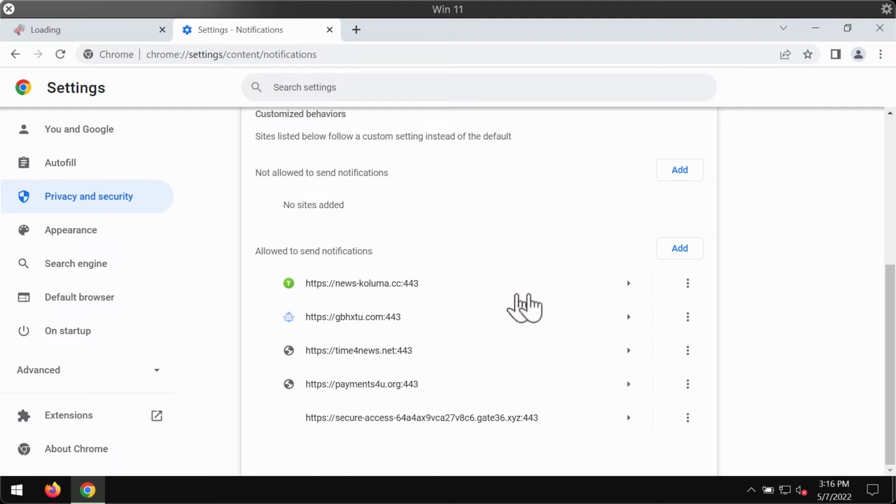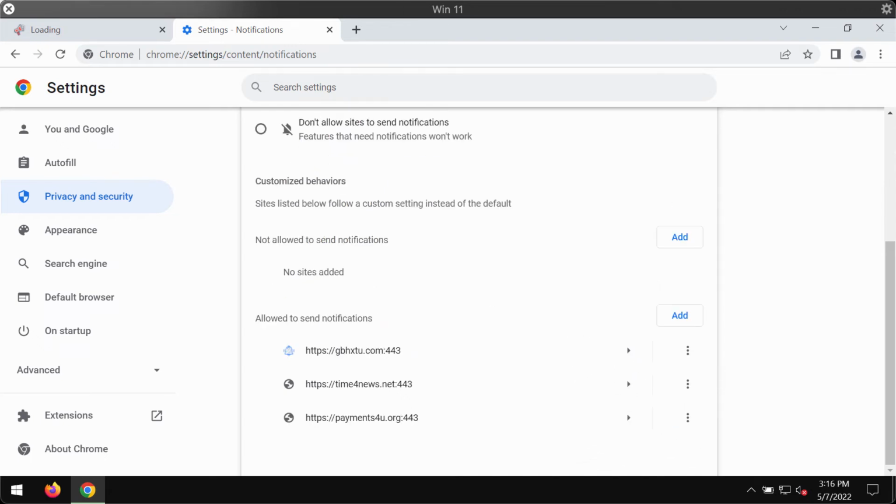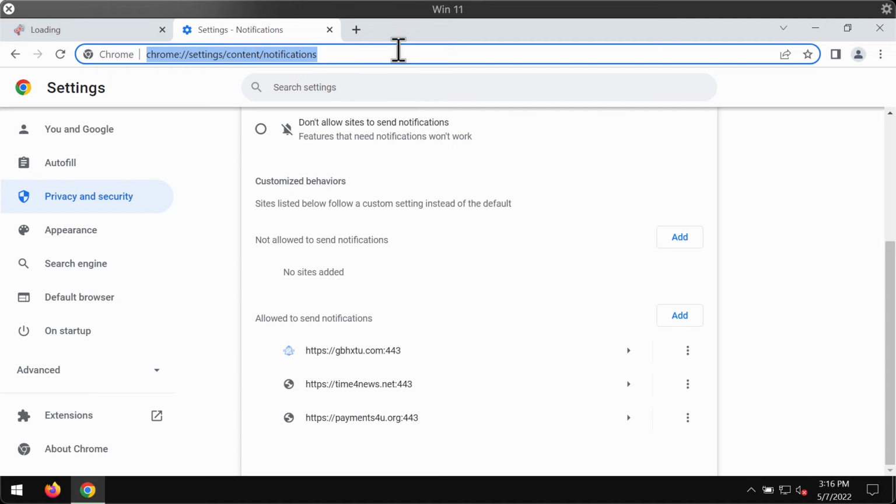When you find this News-koluma.cc, make sure you delete it from the list. And also, feel free to remove other dangerous sites from this list.